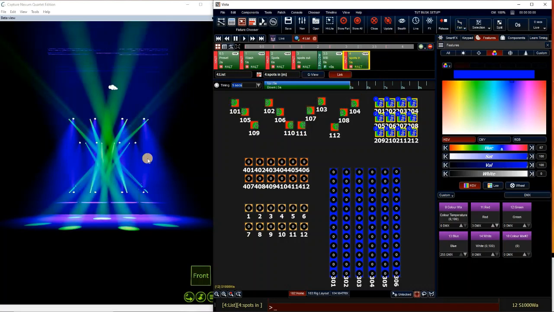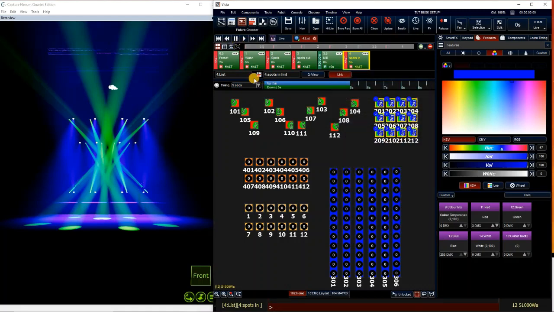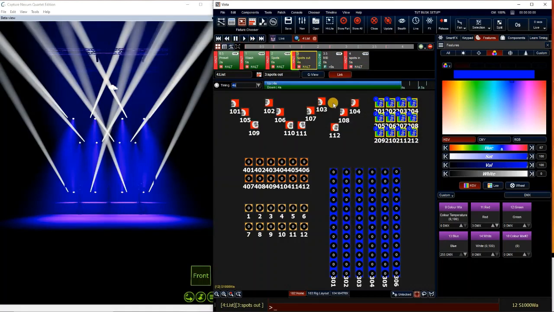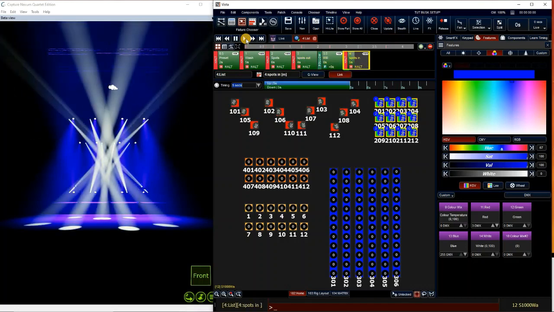Another thing we can do is say we don't want to mark the color. So we want the color to change live with this cue. Simply go to our mark, then deselect the color, hit OK, and now if I go back a couple of cues, our spots fade out, they mark, we hit go, and now they come up in white and fade to green because we haven't marked the color.